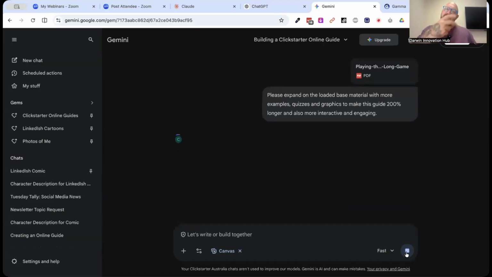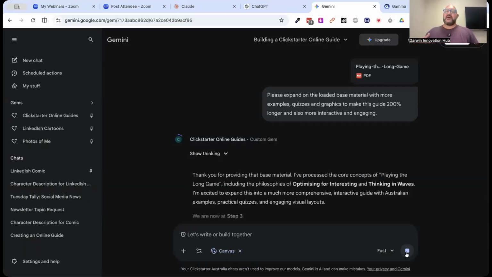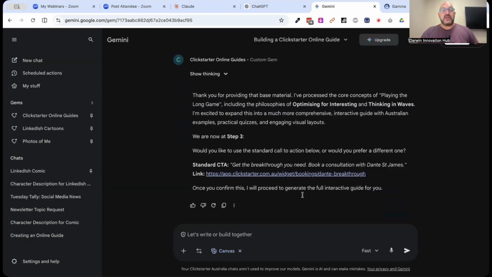So it's going to load in my materials in the PDF, take my instructions based upon the instructions I've already provided elsewhere, and is now going to go, okay, what is the call to action you want? The call to action you've already told me is to book a consultation with me, and there's the link through to it. Do you want me to do that, or do you want something else? So I'm just going to go continue, because I've already got the idea of the call to action I want.